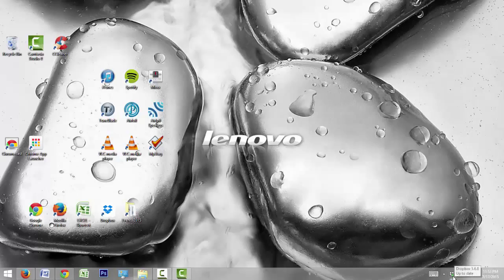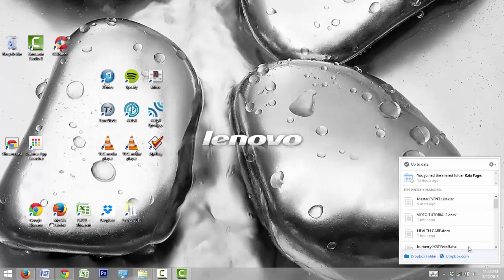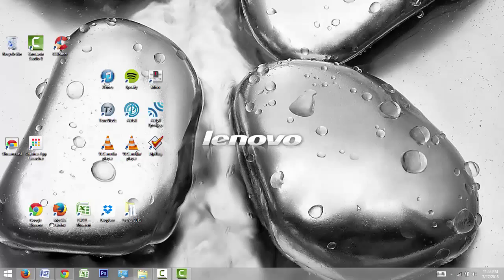So let me show you what to do if you don't see the little Dropbox icon down here in your system tray. Just going to go in here and into Dropbox. So here's my Dropbox link to launch the program. So let's say I've just booted up my computer and I don't see Dropbox here anywhere. So I need to launch it. So I'm just going to double click it.